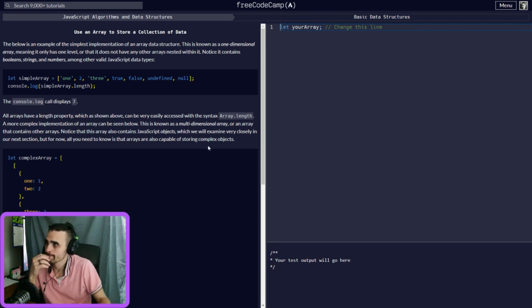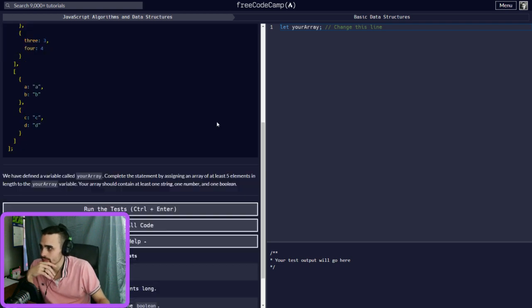Alright, so if we do a length right here on this, it says that there's 7 values. 0, 1, 2, 3, 4, 5, 6, 7. So there's 7 values in here, but it starts at 0. Remember that. The length of this is 7. All arrays have a length property, right? Easy access using the syntax array.length. So we should know that. We've done that a few times.